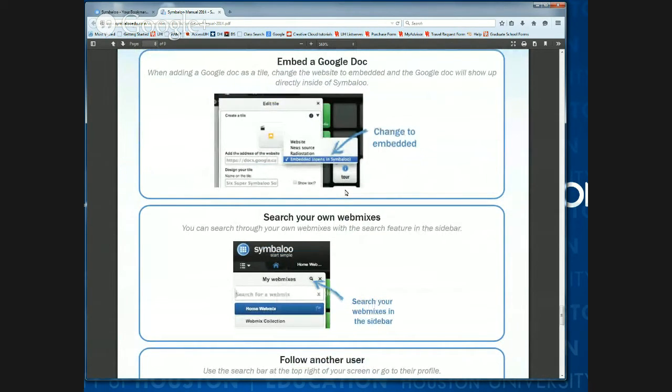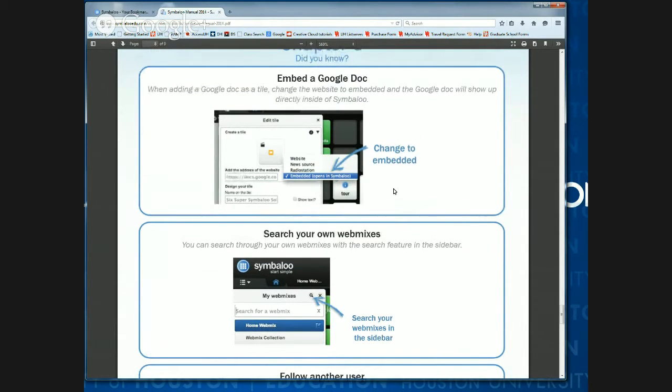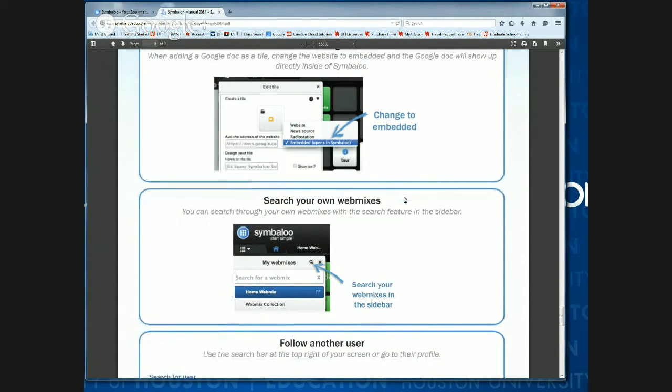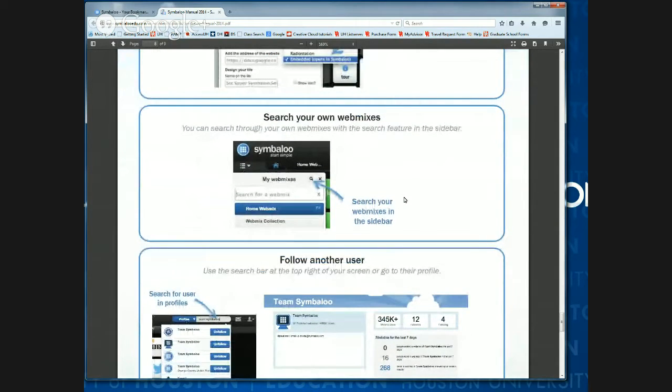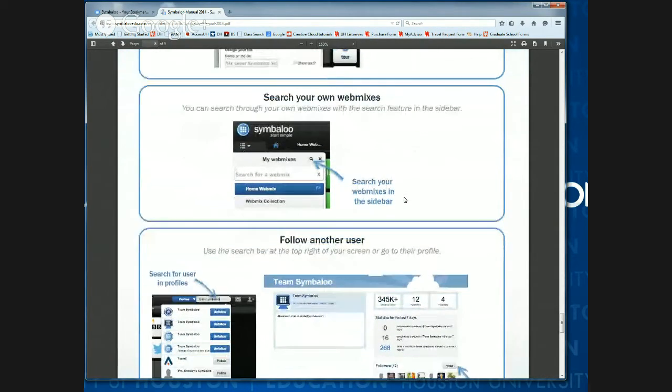So if you had a homework assignment or directions or even a student project, you could change the website to embedded opens in Symbaloo, and the Google Doc will show up directly inside Symbaloo. So you could have a Symbaloo web mix for every class that you teach, and you could have specific sites for those students, and you can put up specific documents for those students.